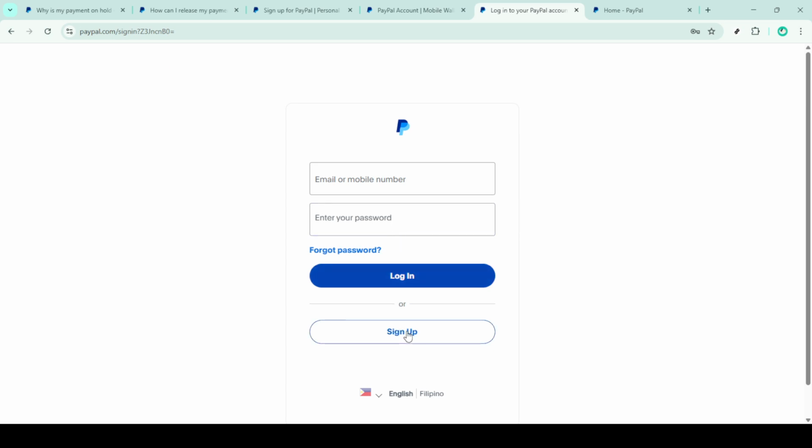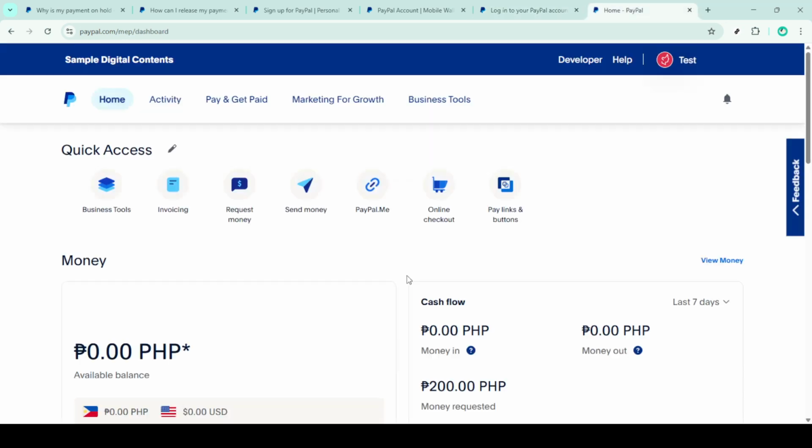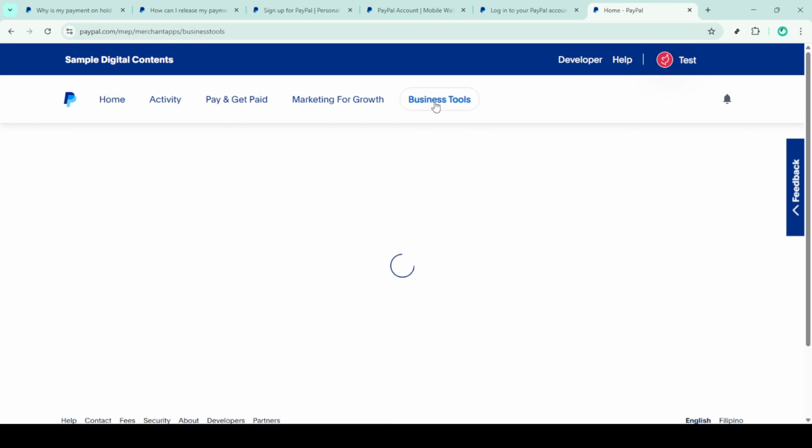Let's get started. First, navigate to the PayPal homepage. You can do this by opening your browser and typing in paypal.com. Once you're on the site, you'll need to access your account. Click on Login at the top right corner of the page.